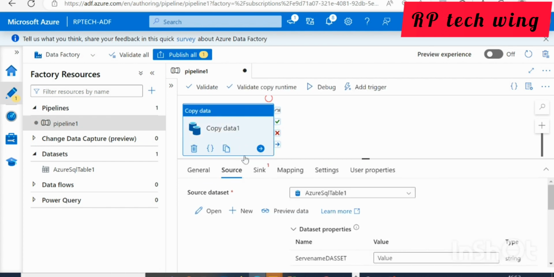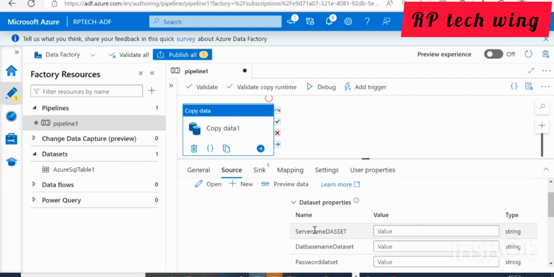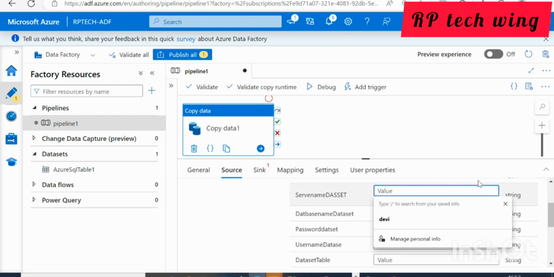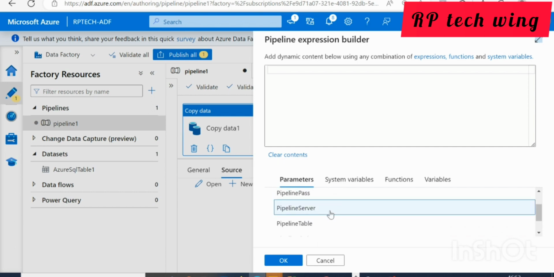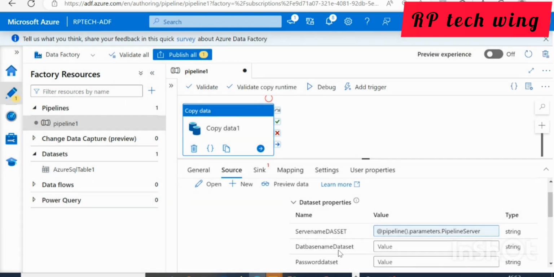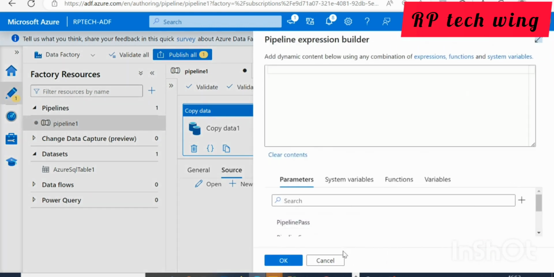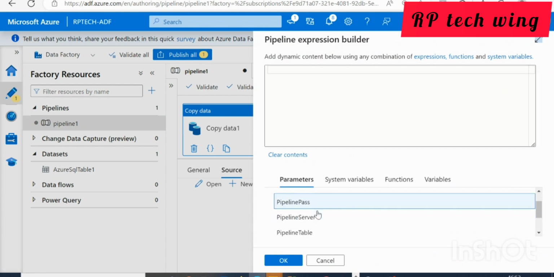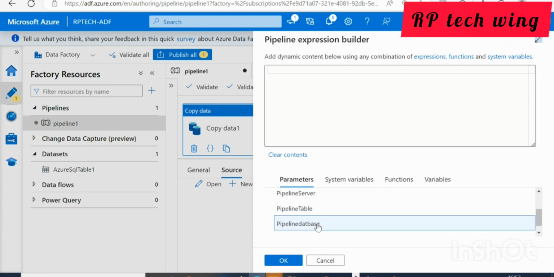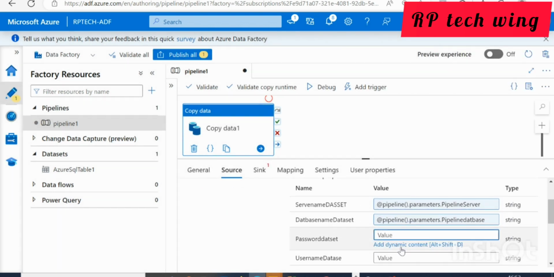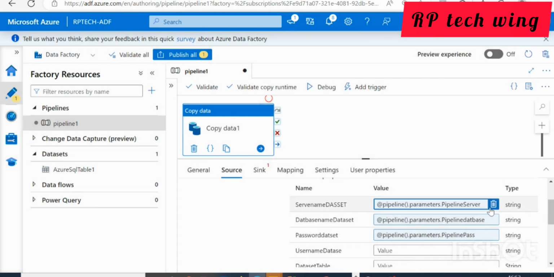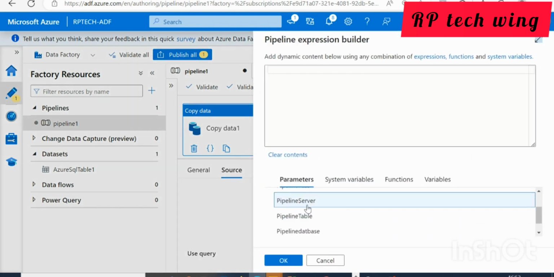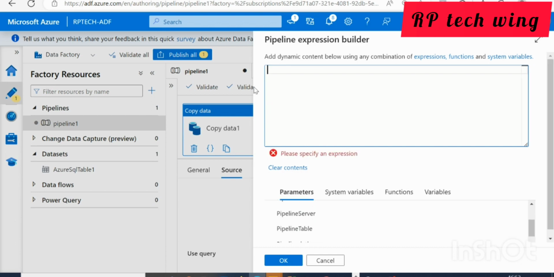Now I need to map these pipeline parameters with the dataset. These are the five parameters from the dataset, so I will map those parameters. Server name: I will map this pipeline server name with the dataset server name. Now the database name. Where is the database name? Yeah, this is the pipeline database. Third is the password. Where is the password? Pipeline user, pipeline password. I will map this with the pipeline password. Next is the username. Where is the user?